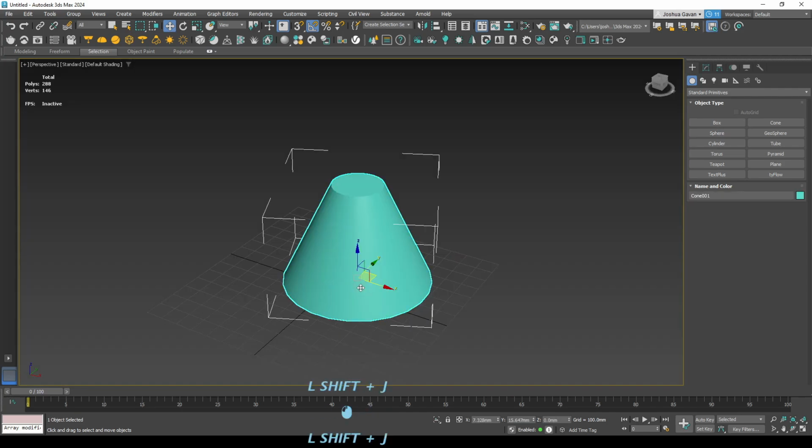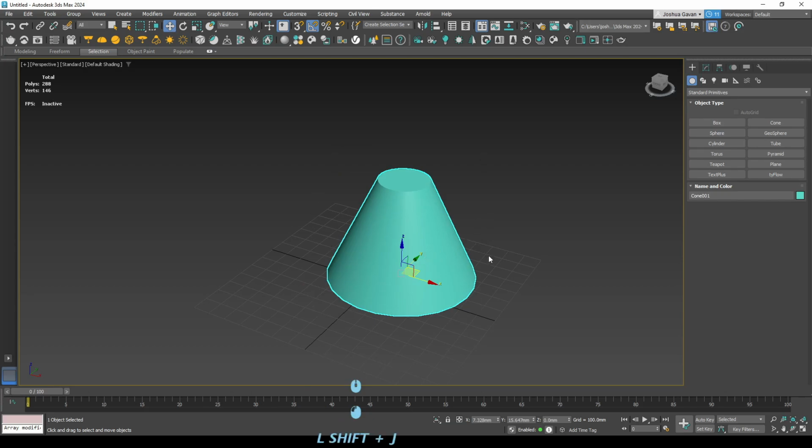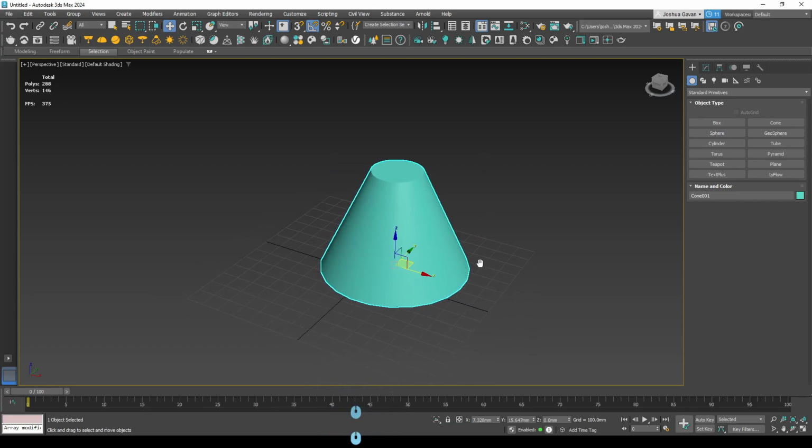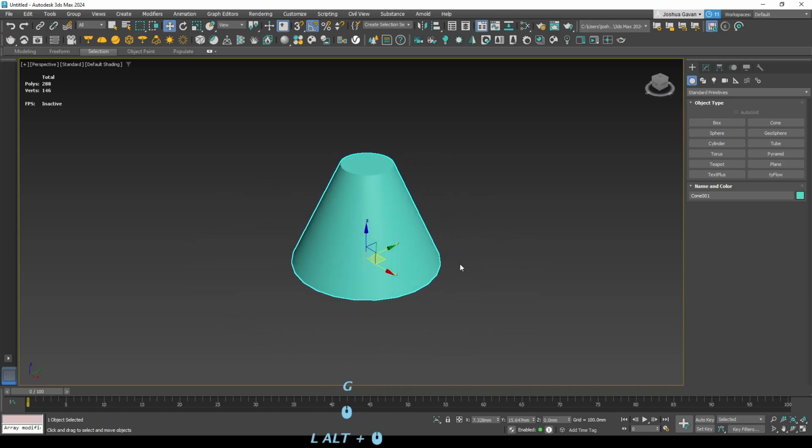Other things of note, left shift and J will add your bounding box. Left alt and Q will isolate whatever you've selected. And G will hide that grid that you notice underneath your objects. Aside from that, that's pretty much everything that you'll need to start.